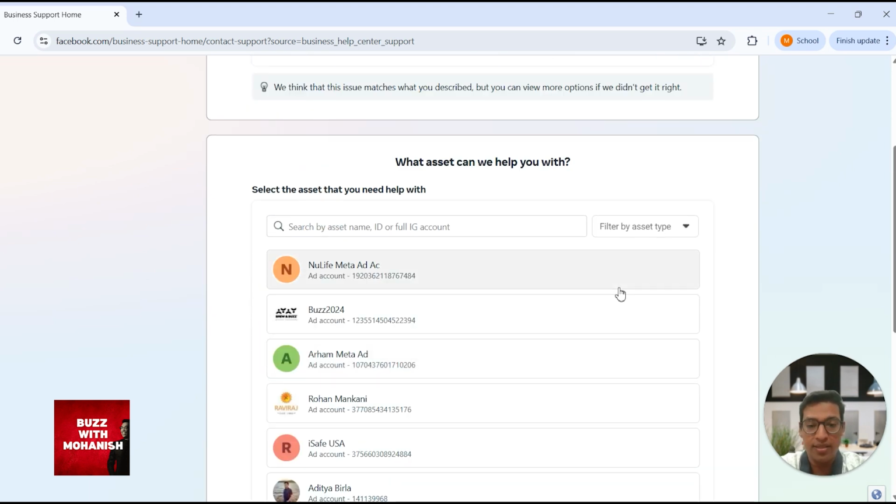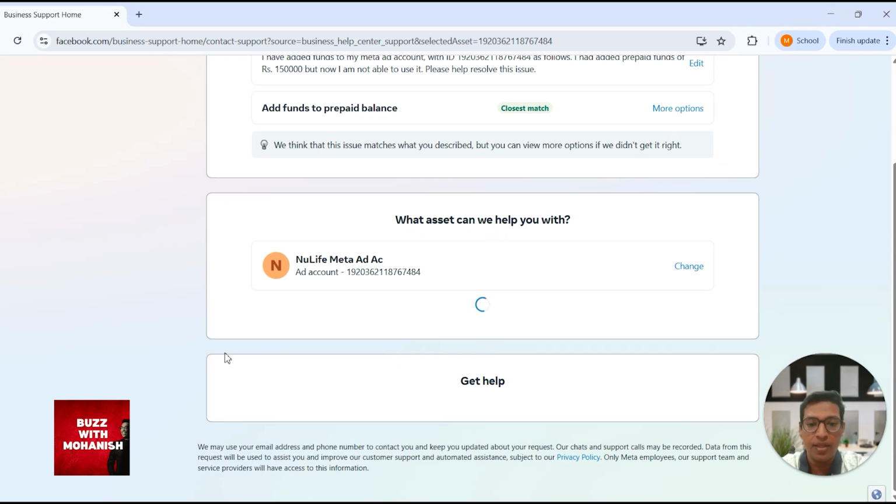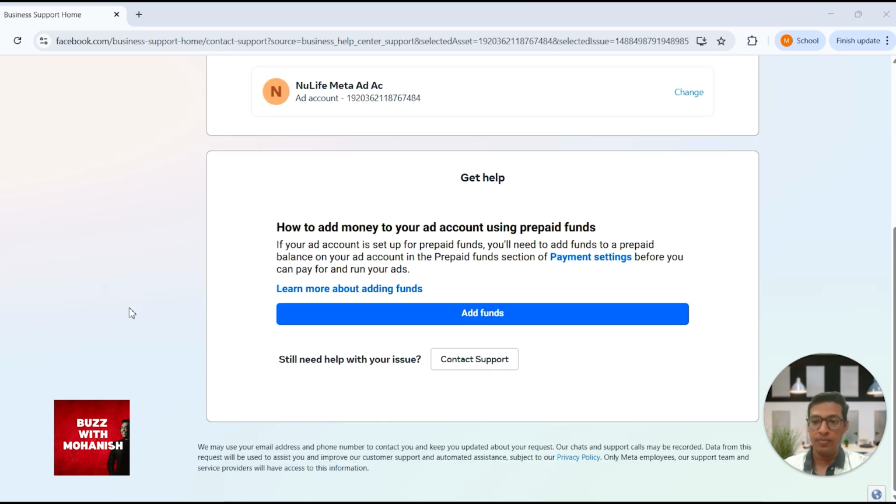If you think at this stage that your issue has not been understood correctly by Meta, then you need to change your description. I'm going to select an ad account right now. You'll basically get a drop down of different ad accounts over here. So you select whichever ad account you need to resolve the case for. Just wait for a bit. So over here it has given me an option, learn more about adding funds.